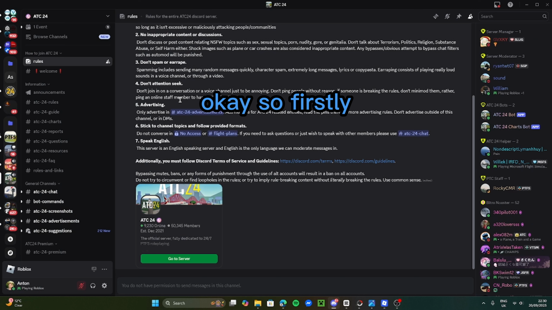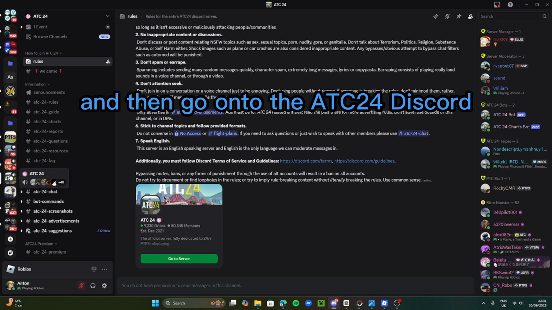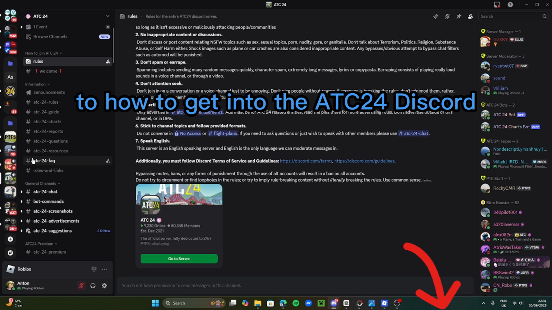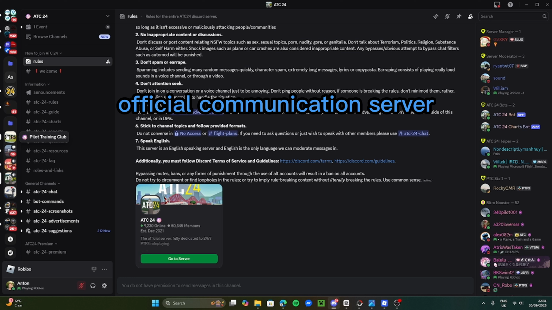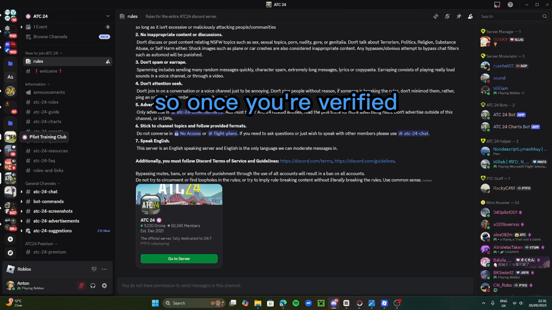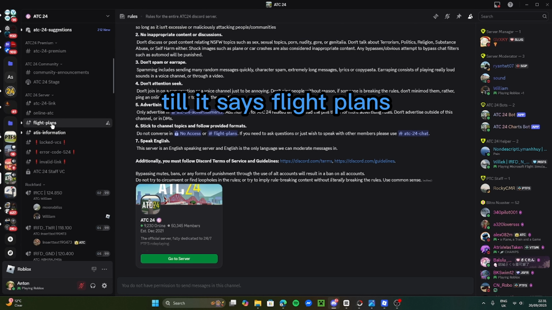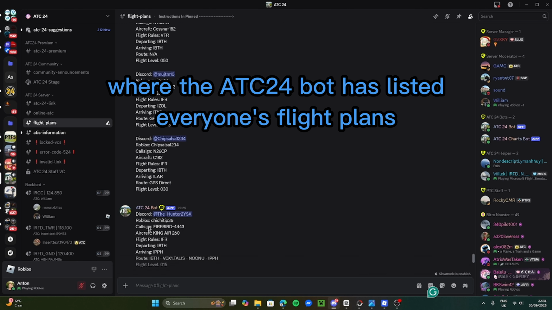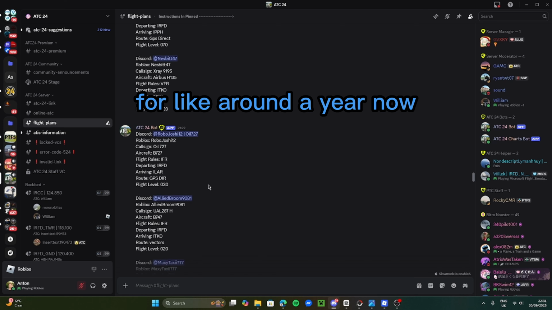Okay, so firstly you want to go on Discord and then go on to the ATC24 Discord. I have linked a video in the description to how to get into the ATC24 Discord and also the Pilot Training Club official communication server. So once you're verified, you need to scroll down to the very bottom of the page till it says flight plans. You want to click on that and it will bring you to this section where the ATC24 bot has listed everyone's flight plans for around a year now.